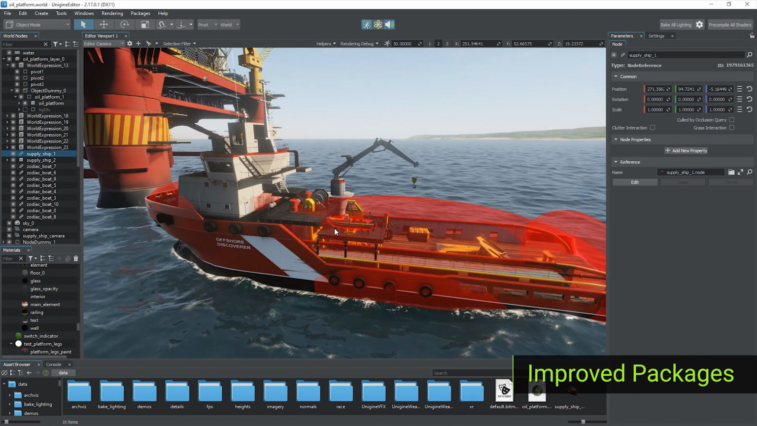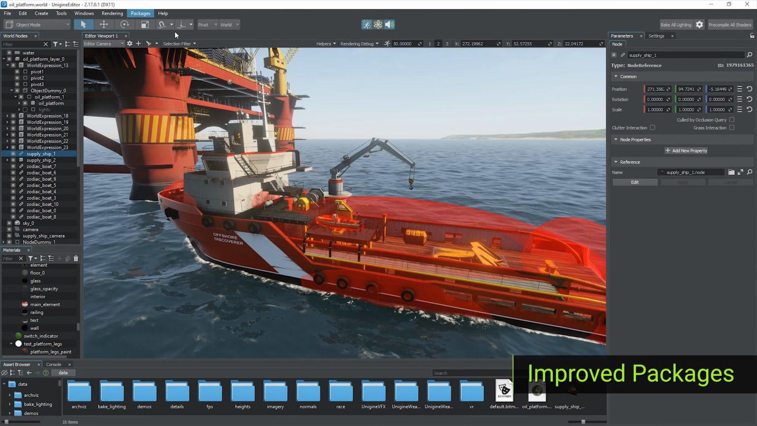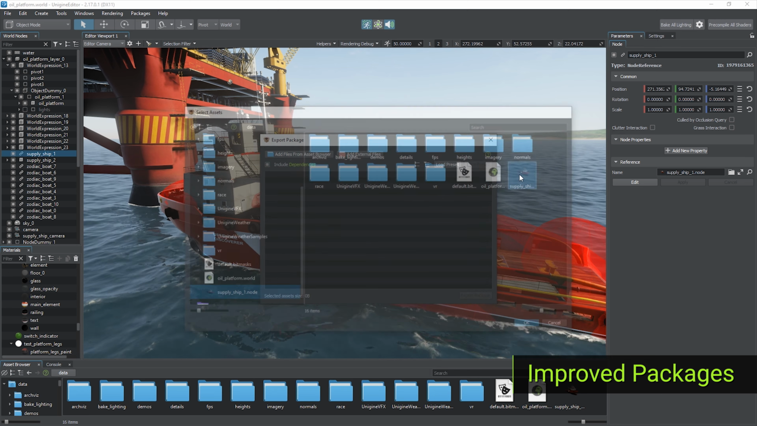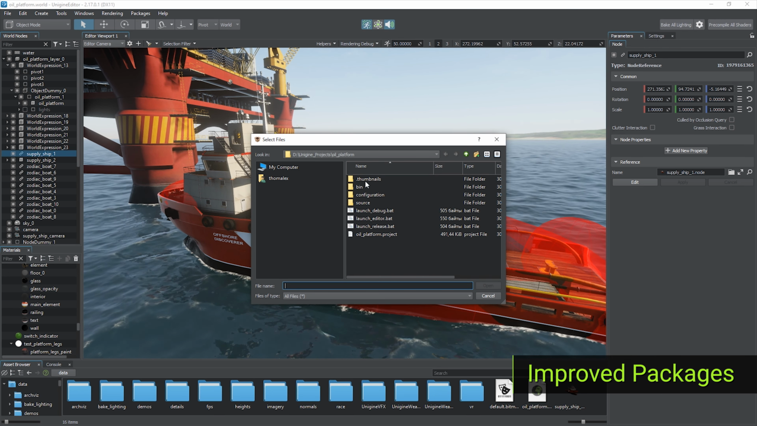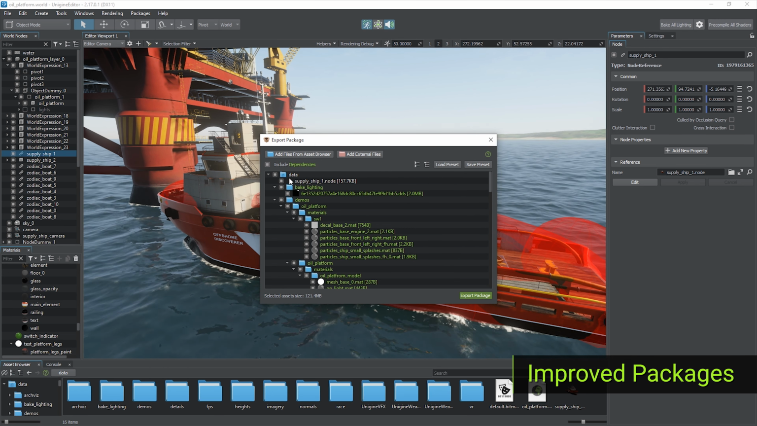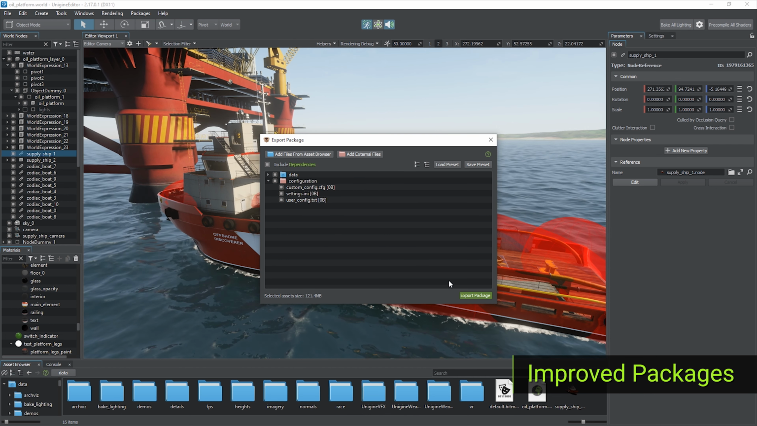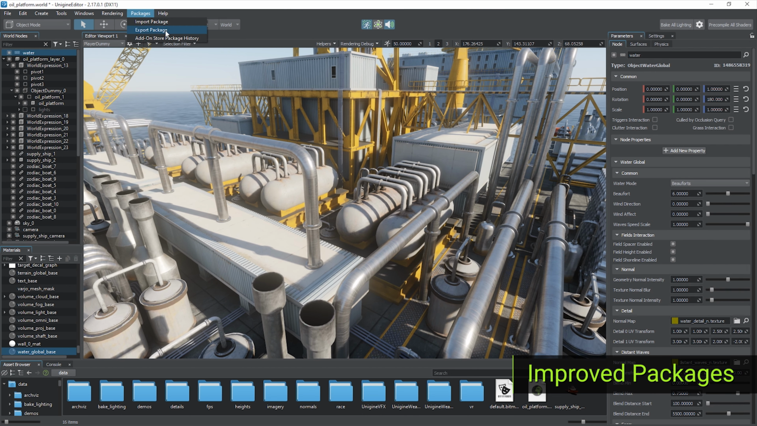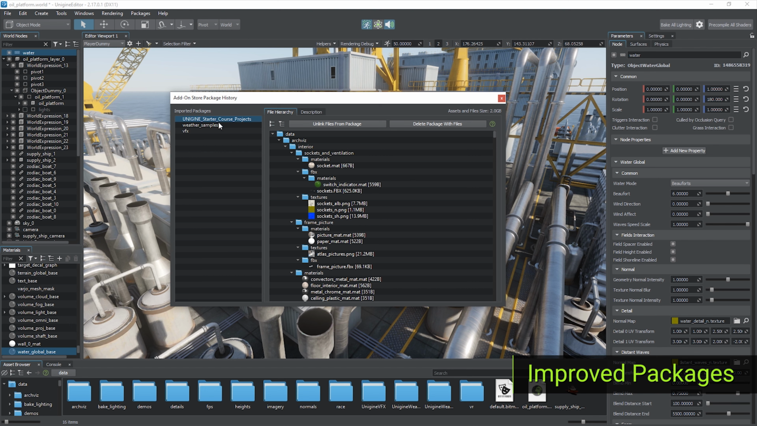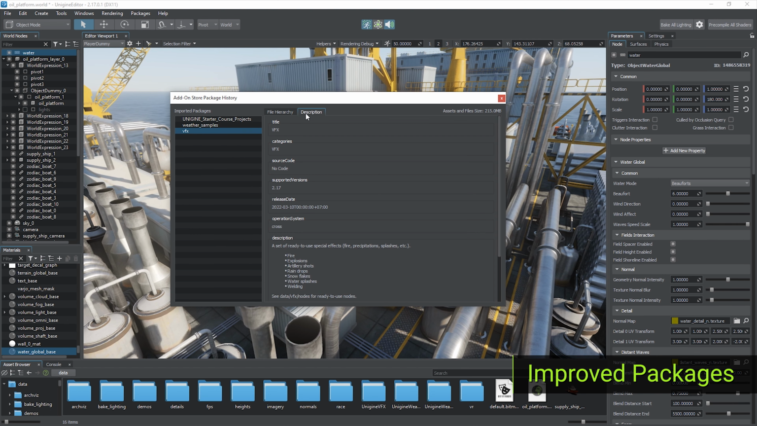We've improved the packages system to simplify the process of sharing content, code, binaries, and other external project-related files, and adapt to our fresh add-on store. The package history window will keep all the packages obtained from the add-on store to simplify version management.